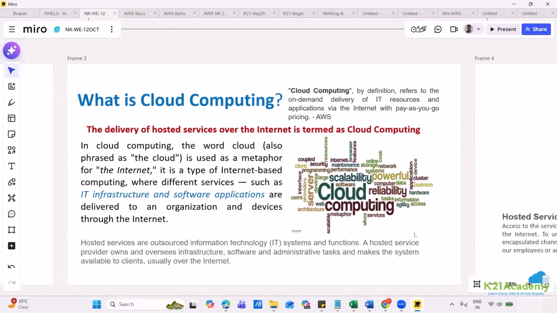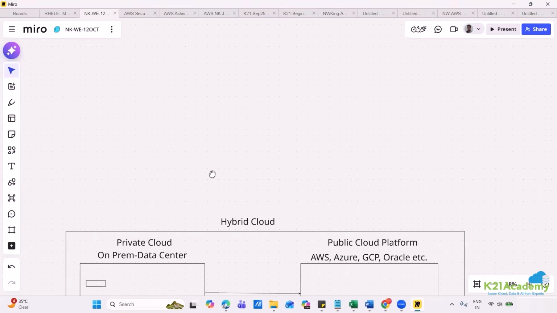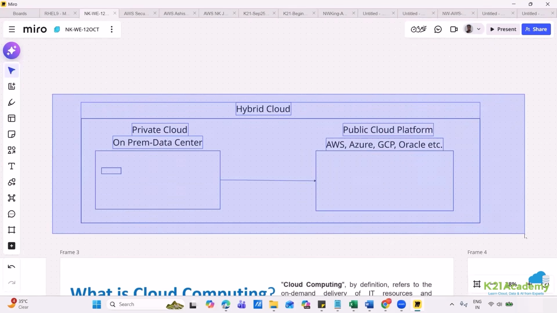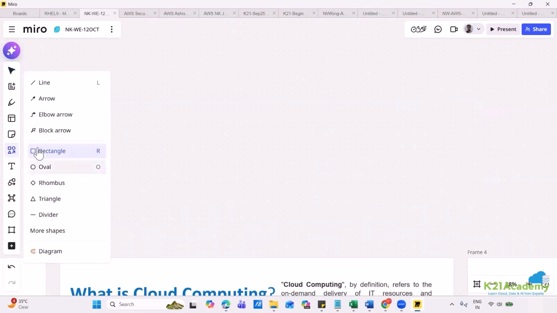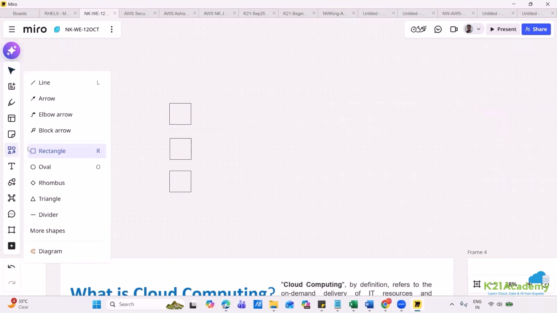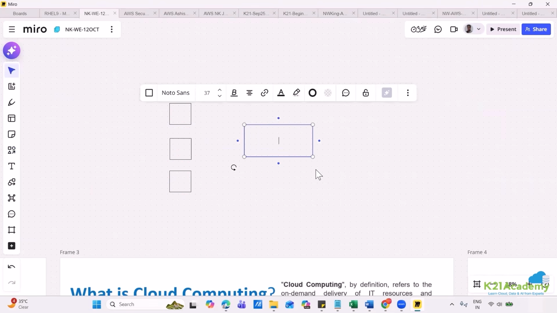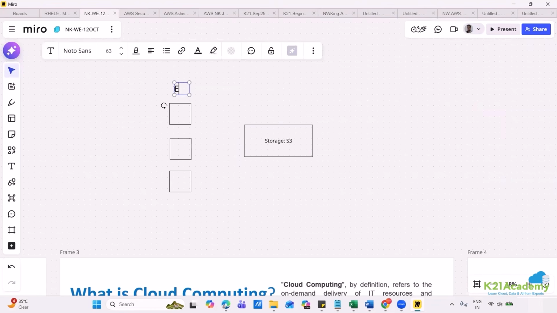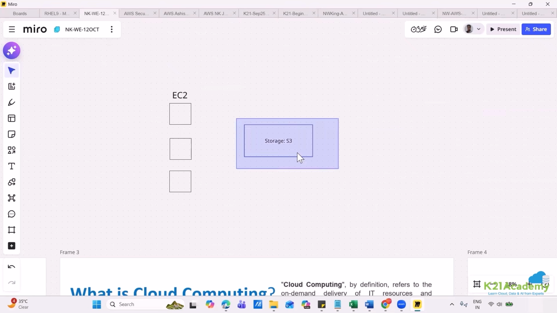For example, if you create two machines, you will pay only for those two machines. Let's say you have a machine, and you have storage here. What is the storage service? The storage service is S3. And your machines are created in EC2. So you have virtual machine 1, virtual machine 2, virtual machine 3.